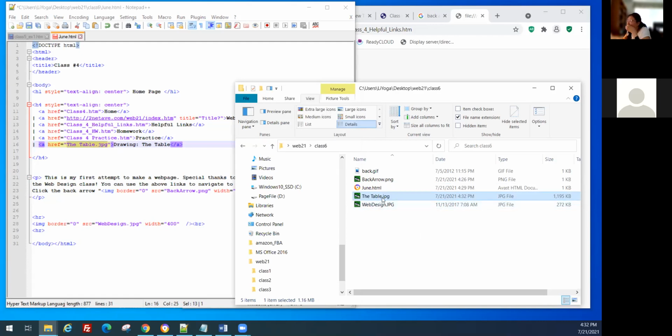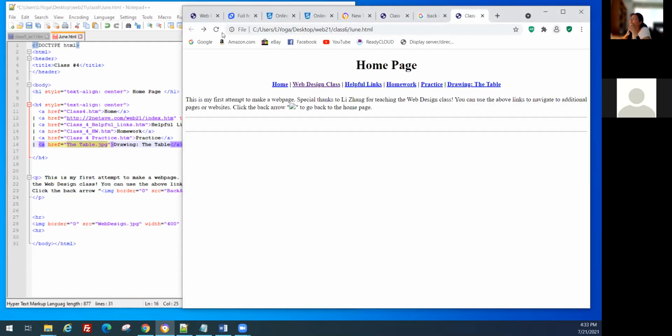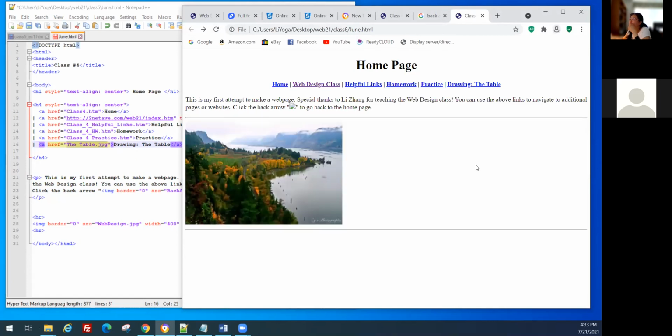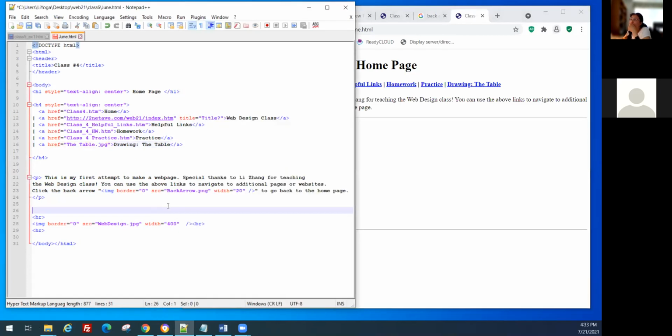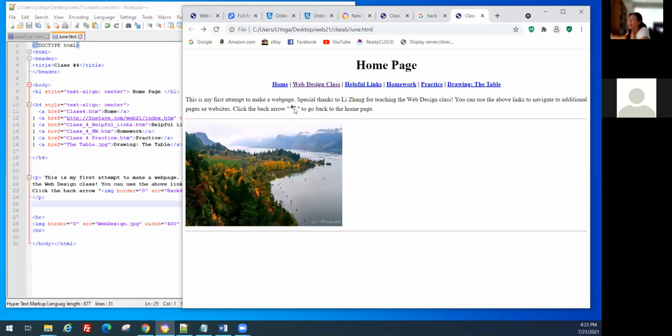You see here, the space table. Okay, here is a link, the table.jpg. Okay, look what it is. Refresh. And I wanted this back arrow. Save. Refresh. So back arrow is back because I corrected the name.